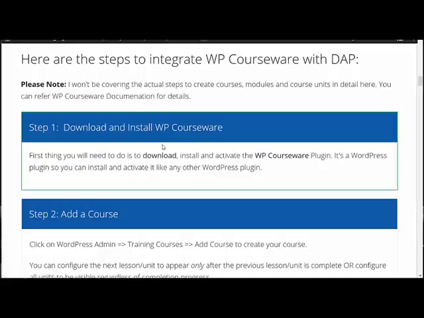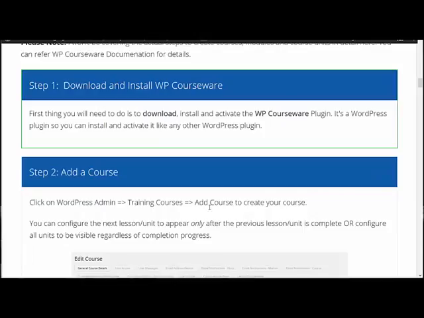So here are the steps to integrate WP Courseware with DAP. Now you can refer to the WP Courseware documentation for more details on how to install, activate, and set up WP Courseware on your site. But in this video, I'll just walk you through that briefly and then show you how you can integrate your DAP product with your WPC course.